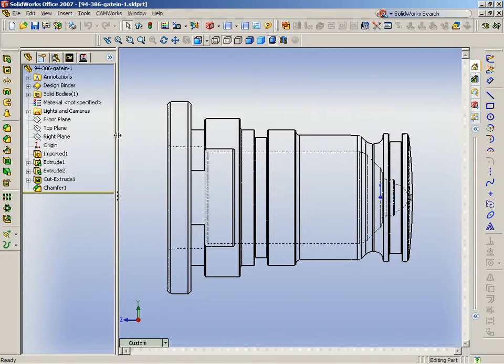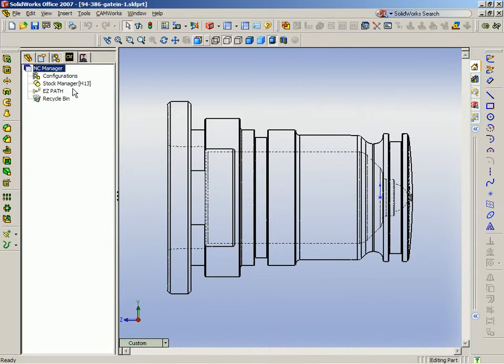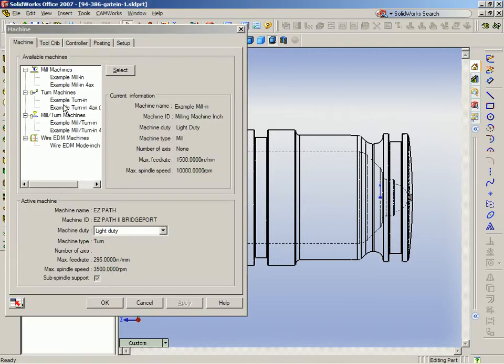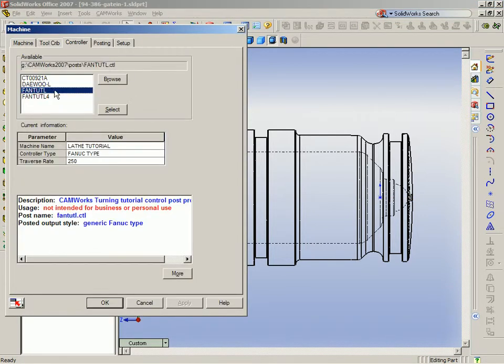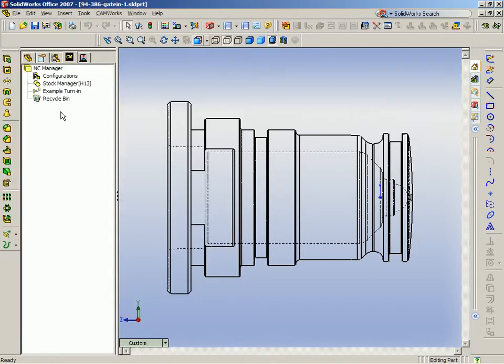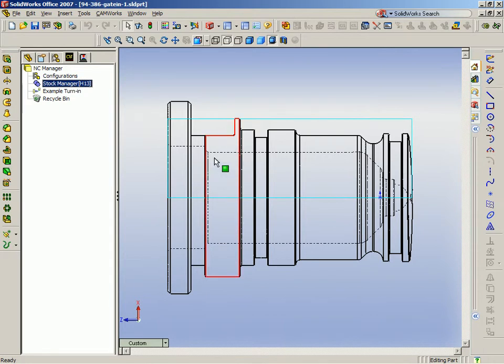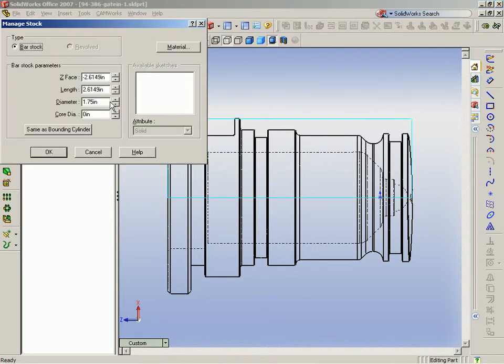So if we go to the CamWorks features tree and we select our lathe and our controller, and we select OK. Next thing we want to do is adjust our stock. When we click on the stock, we'll see that the stock view is not in the proper direction. So if we hold the shift key down and push the up arrow, we can rotate the view to see the proper stock location. Once this is done, you would go ahead and edit your stock.